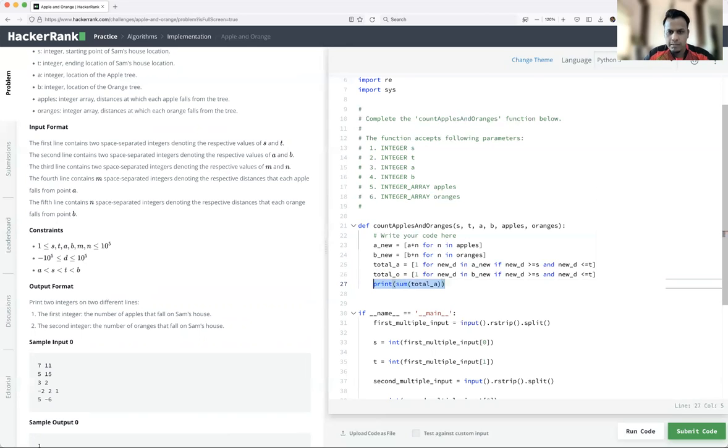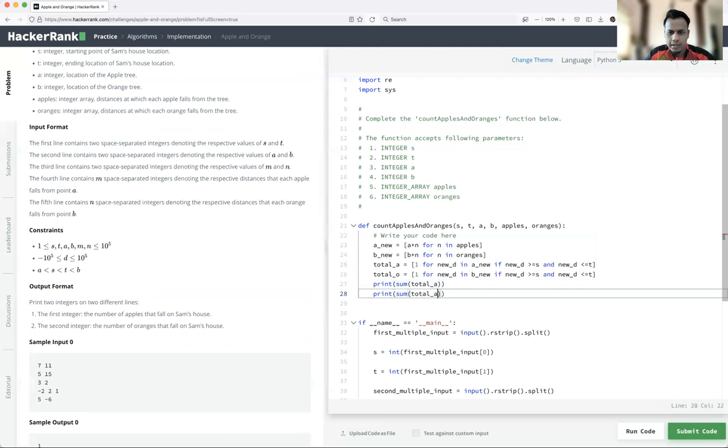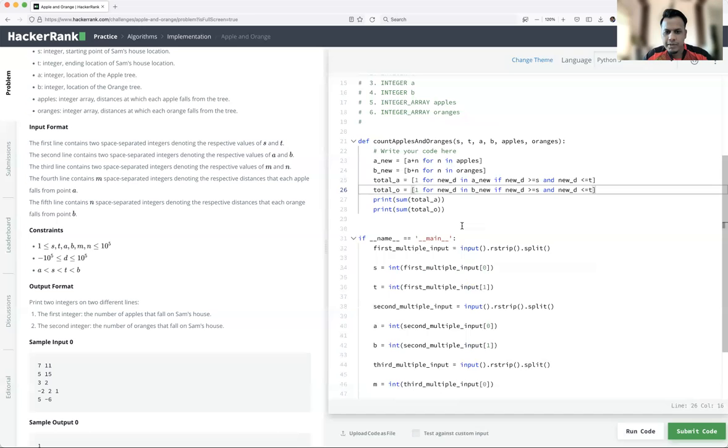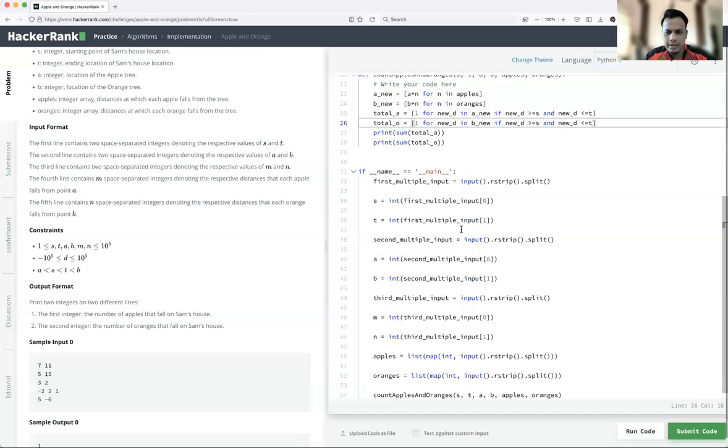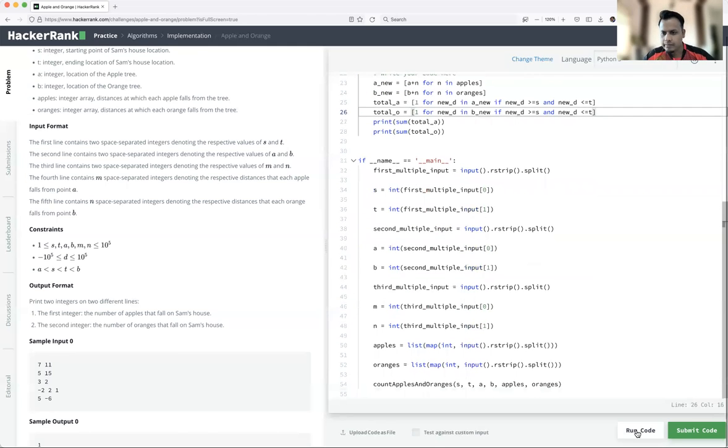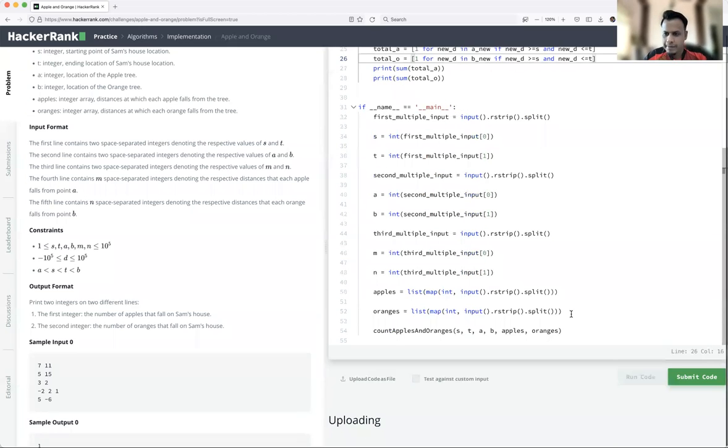So this will be the summation of all the apples that have fallen on Sam's house, and this will be the sum of all the total O, because why? Because I'm getting a list of all the ones, and here also a list of all the ones. Okay, so let's run the test and see. We are just printing, we are not returning it. Okay, let's run and see what is happening.